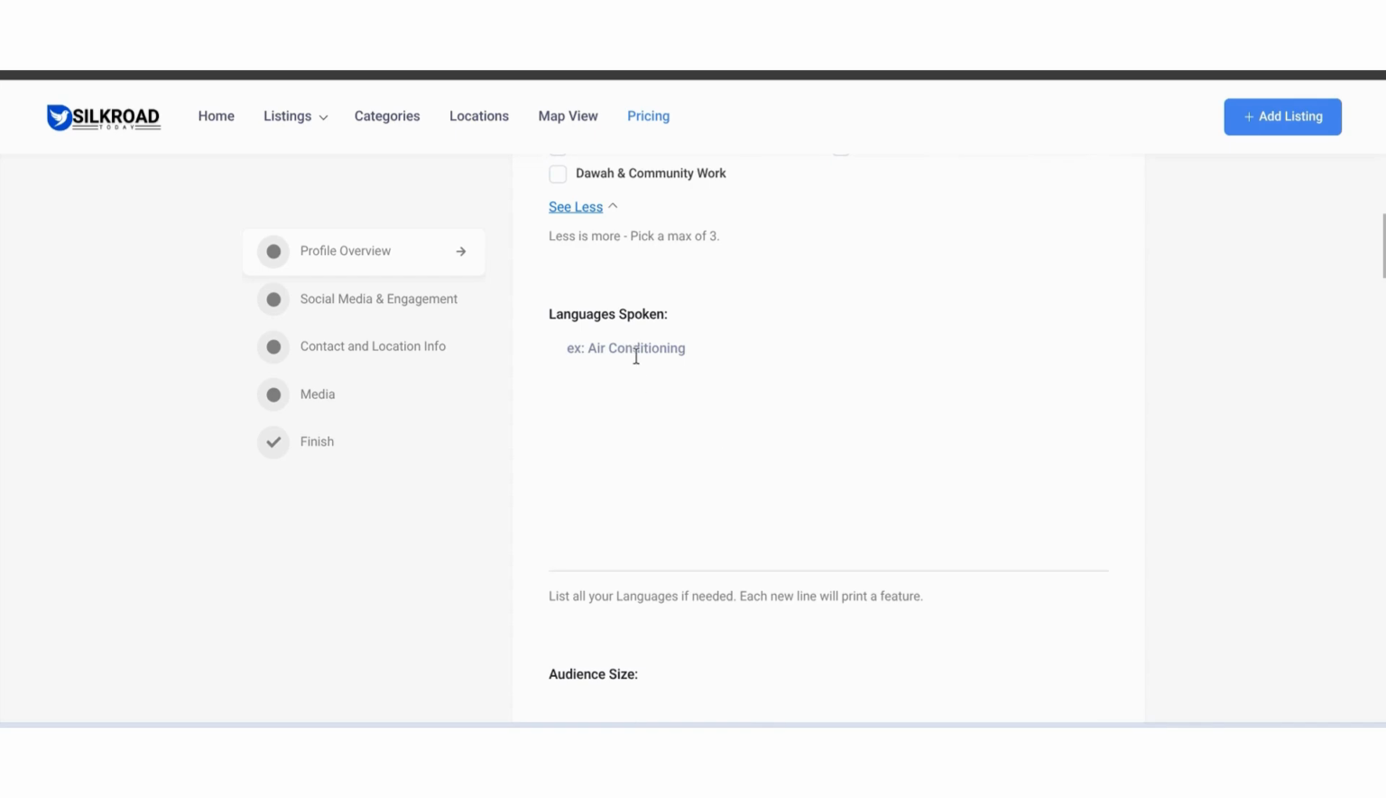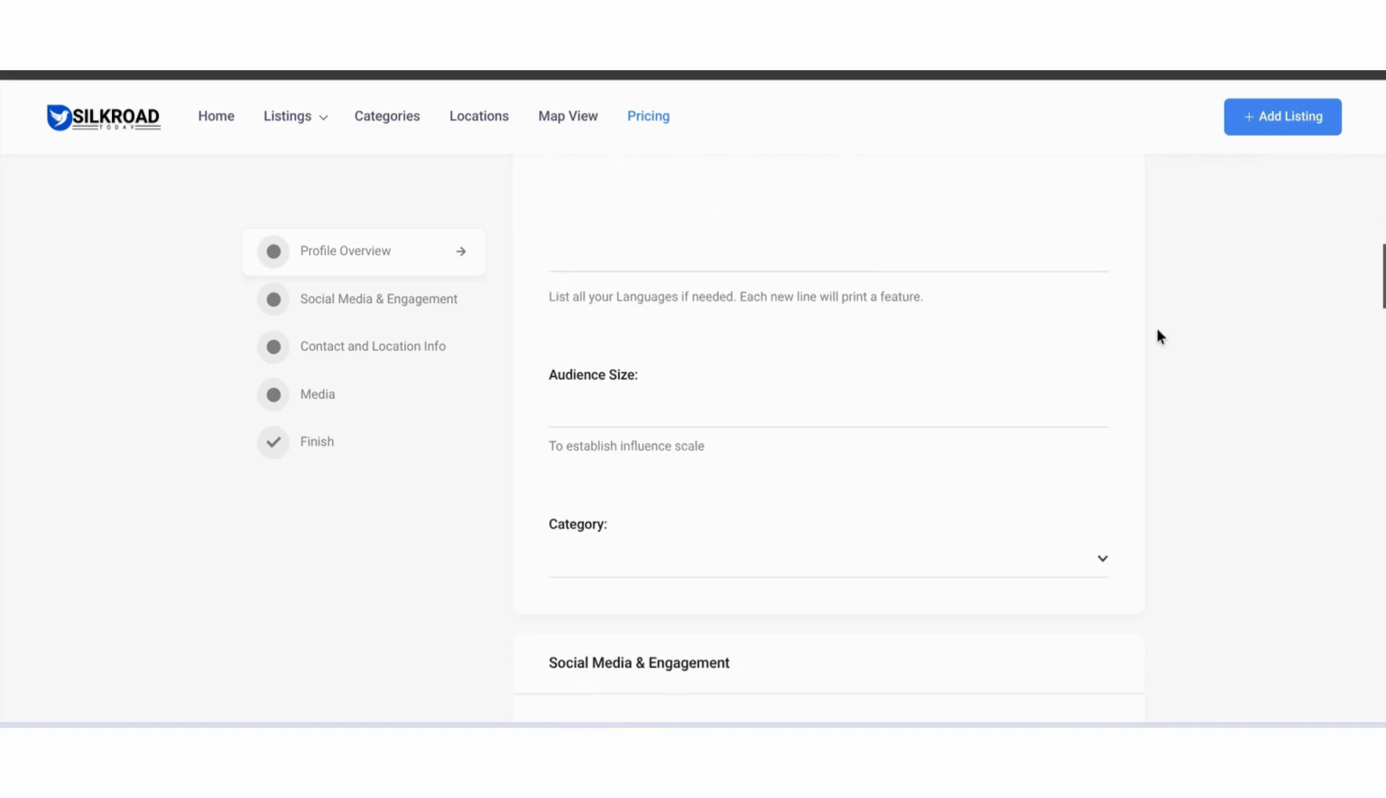Language spoken. This is going to be, of course, if you speak any other language other than English. So I'll just add all my languages in here. It's like English. This is just so that people can know, or brands can know, what type of content you can produce and in what language you can produce that type of content.